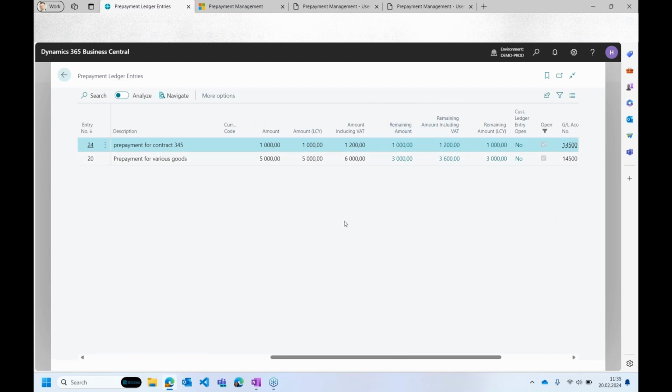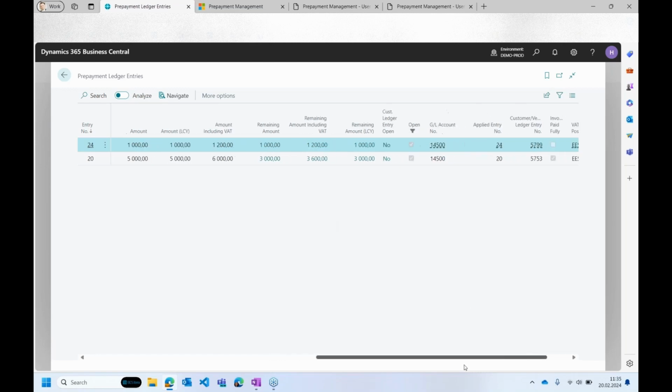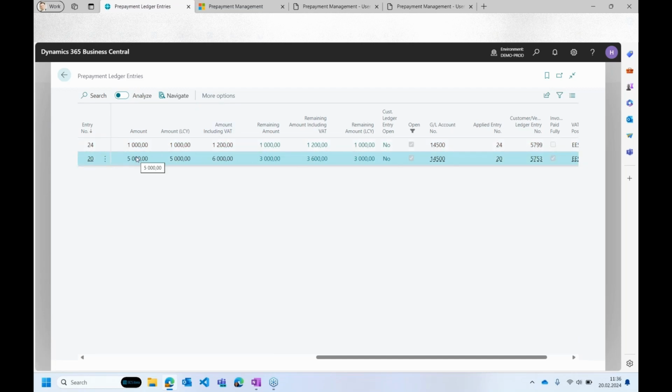We also see that invoices are open. It means the invoice has not been paid. This shows that the prepayment ledger entry is open, so there is still some remaining amount. For example, from the previous line, we can see that the original amount was actually 5,000 and the remaining is 3,000. So it means we have used it partly earlier.